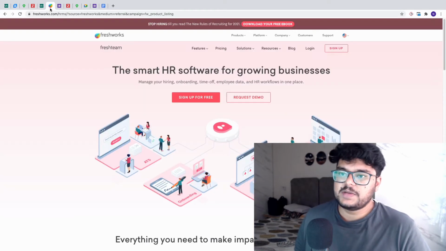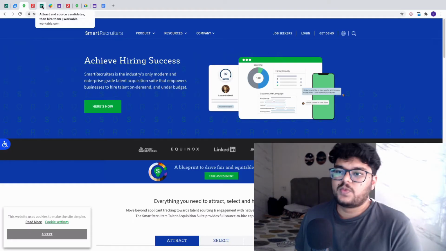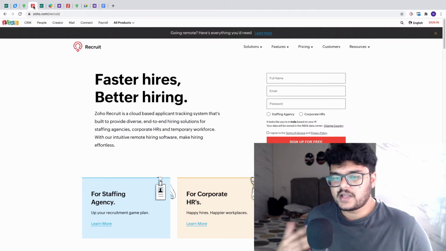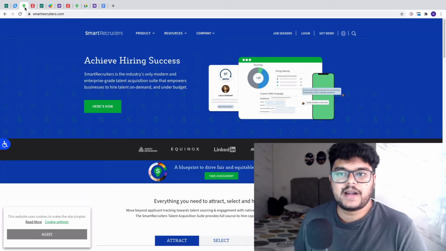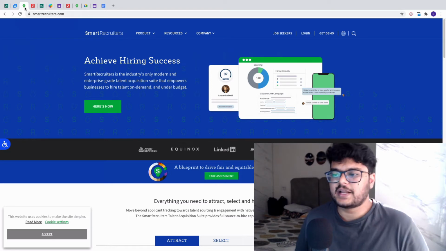But do check out Freshteam as well. They've also done a pretty good job. Because there's Workable and Smart Recruiters here, larger companies can use much more advanced softwares, but I have found these four to be simple enough so that I can set up and get going very fast.